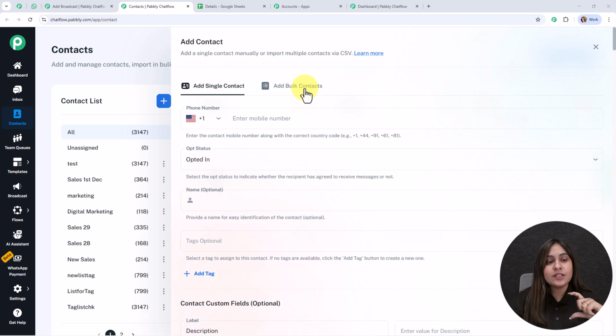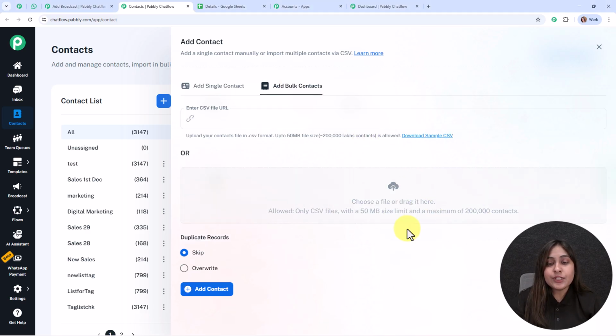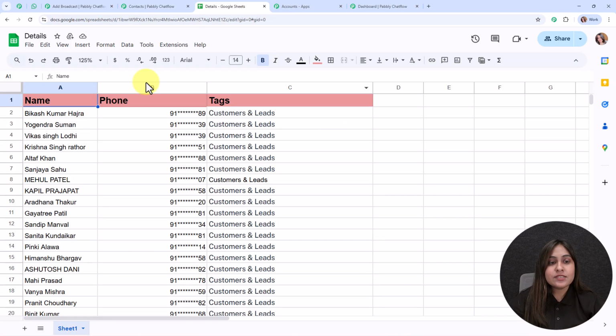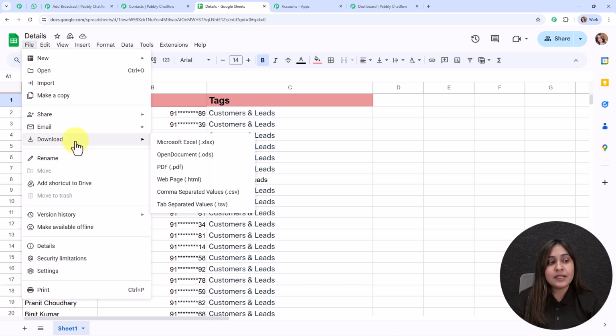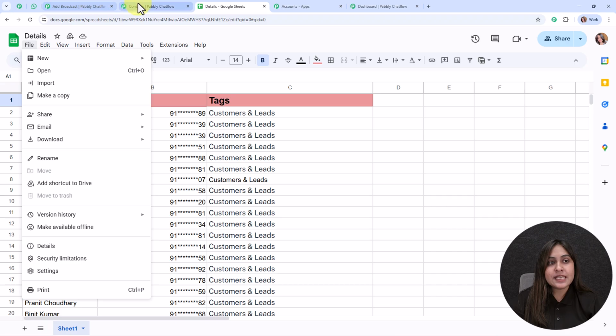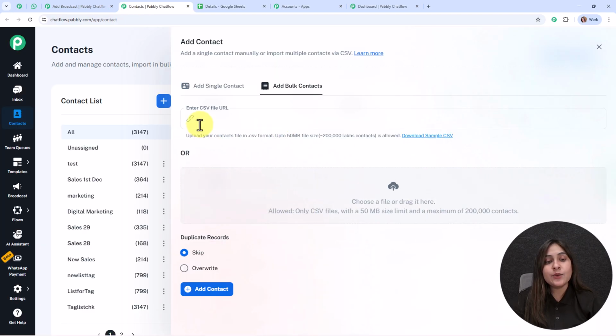So if you want to create a new single contact, then you can simply create it, or else if you want to add bulk contacts as a new list, then you need to click on this option, and here you need to upload a CSV file for the same. So here to get the CSV file, you need to download this Google Sheets data as a new CSV file by clicking on this download option, and from here you need to select this .csv format. After downloading the file, you need to upload the same under this section, and it is going to update the file URL automatically. After the file gets uploaded over here, you need to update this duplicate record settings, and then you need to click on this add contact button to create a new list in your Pabbly Chatflow account.